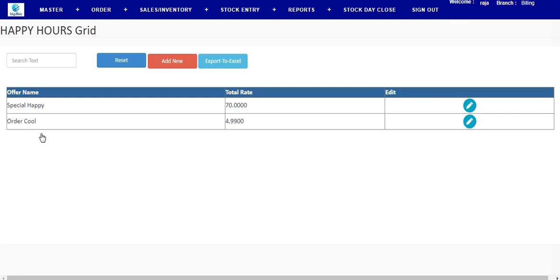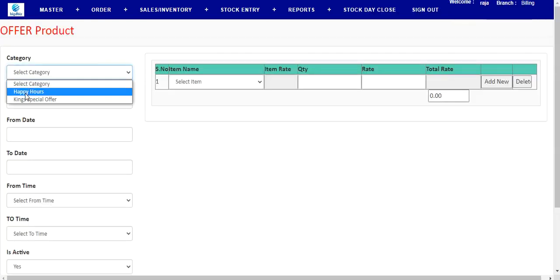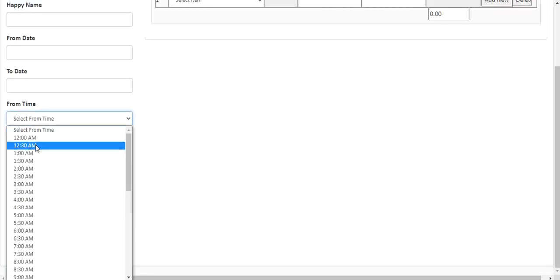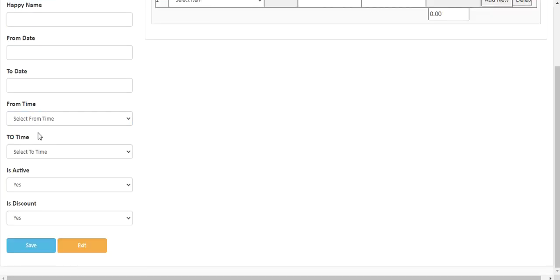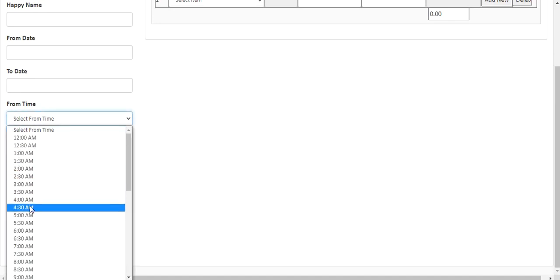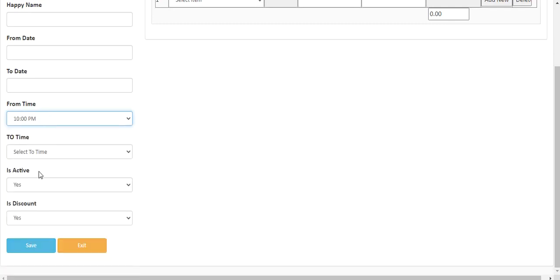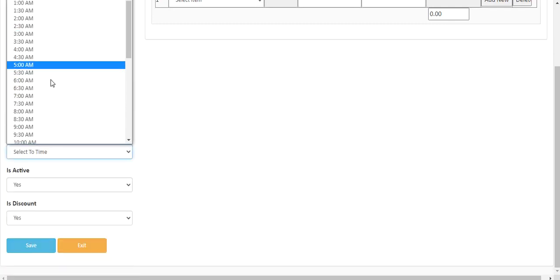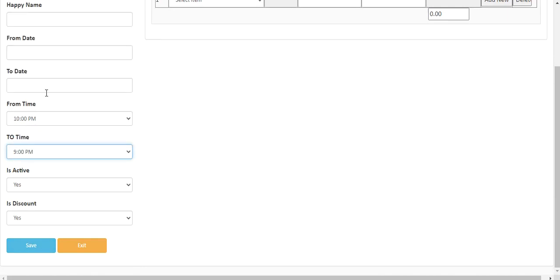Now happy hours is there. Happy hours is nothing but you can select the category, the happy hours category, and you can create from and to dates till which this particular happy hours exists. You can choose the name, from time and to time. It can be between morning 10 a.m. to 9 p.m. So we can create the happy hours between this.